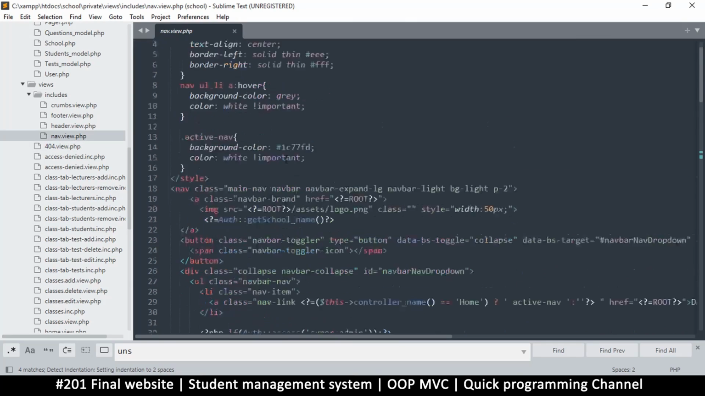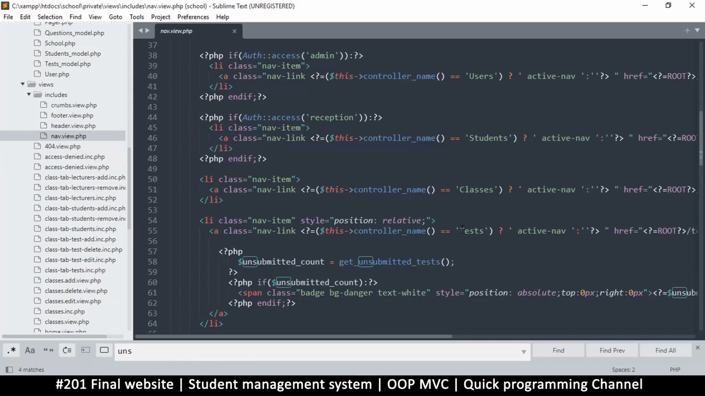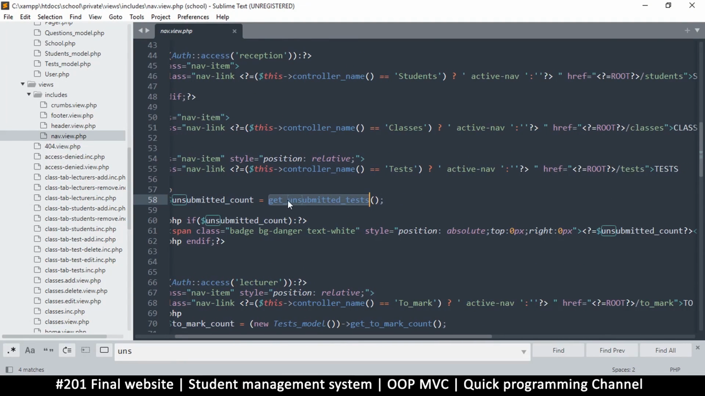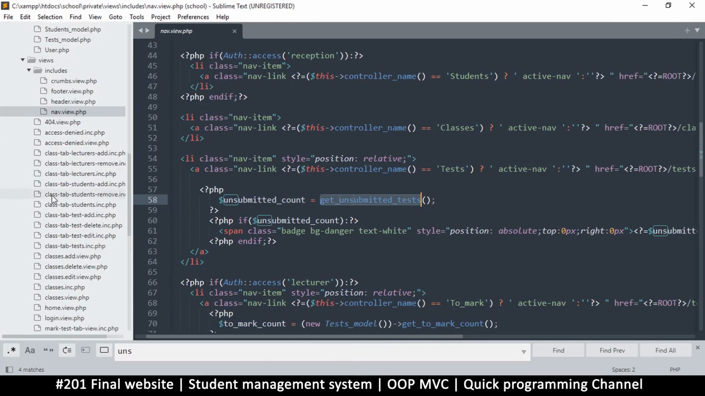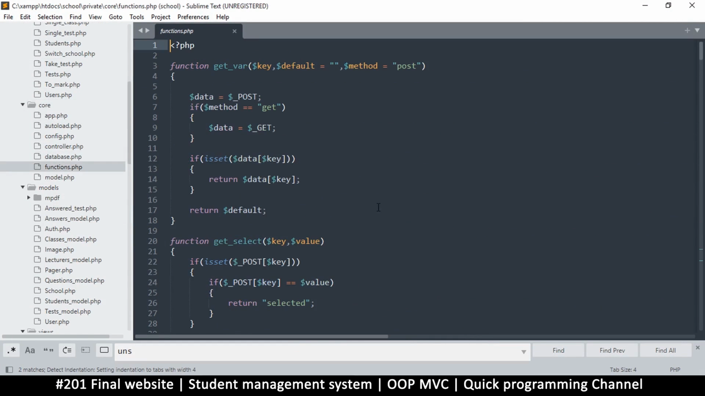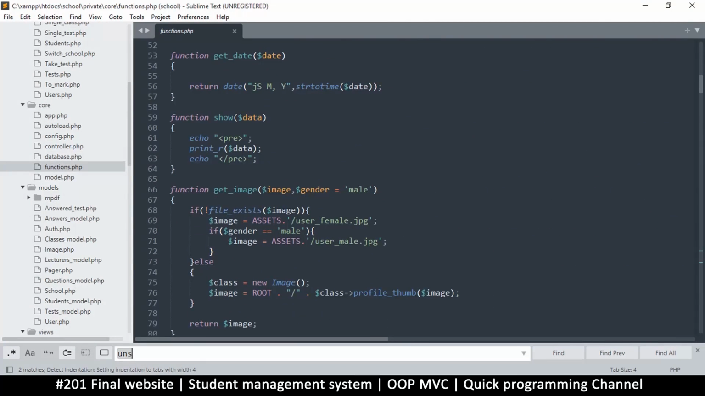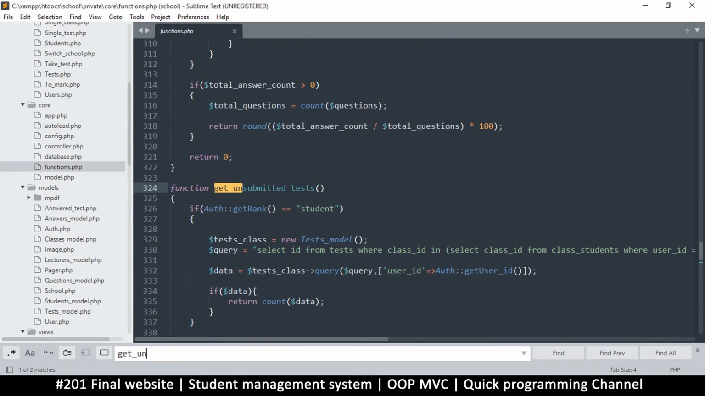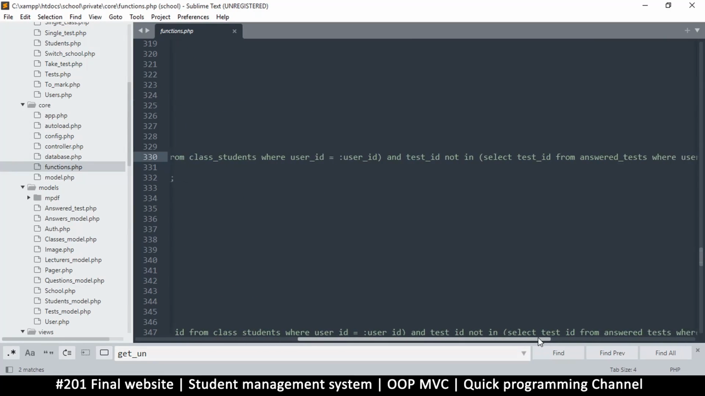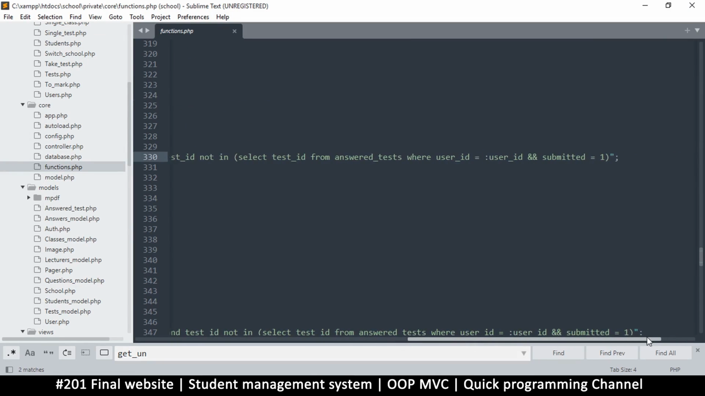Because we know it's in the navigation, let's go down to where it says tests and unsubmitted. Get unsubmitted tests. Okay, so this is the function that isn't working properly. All functions are inside core functions, so let's find the get function. Okay, there's the function right there. In here we forgot to add the disabled part. So submitted is equal to 1.